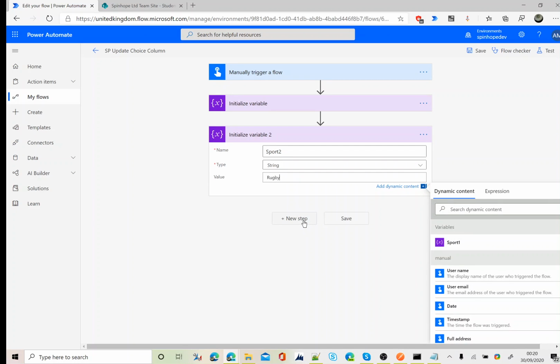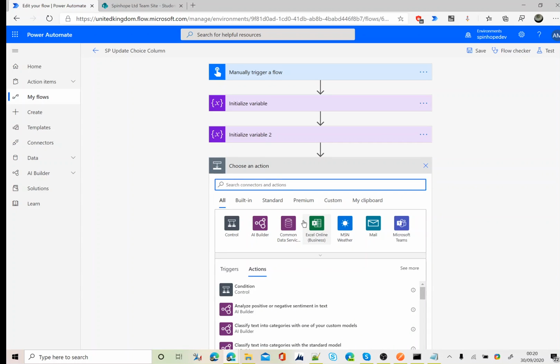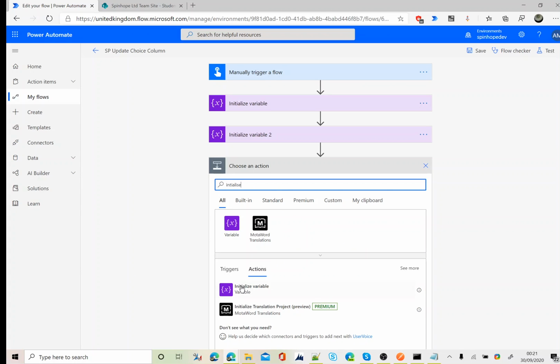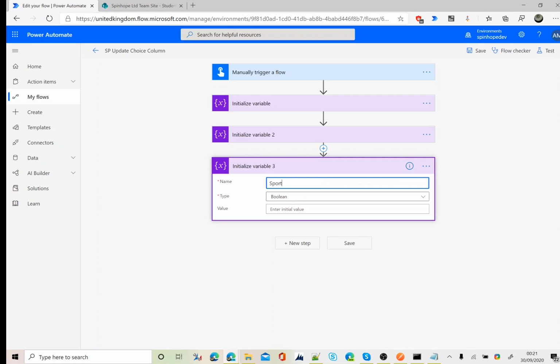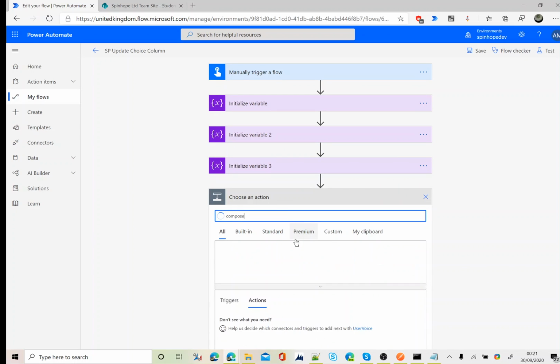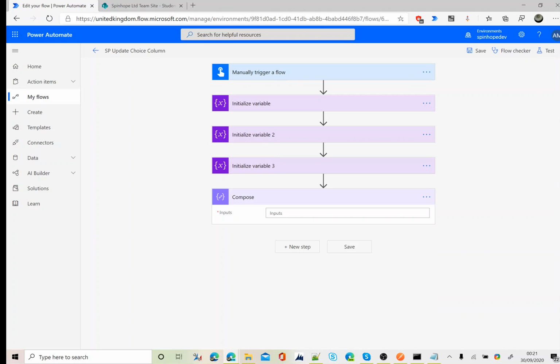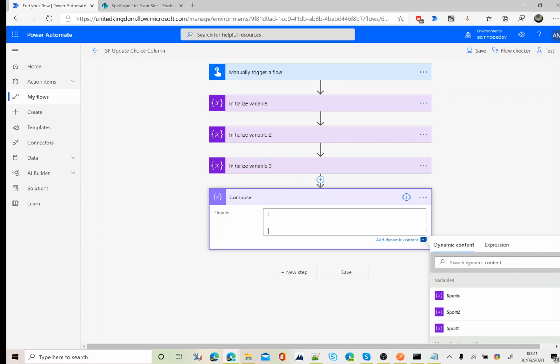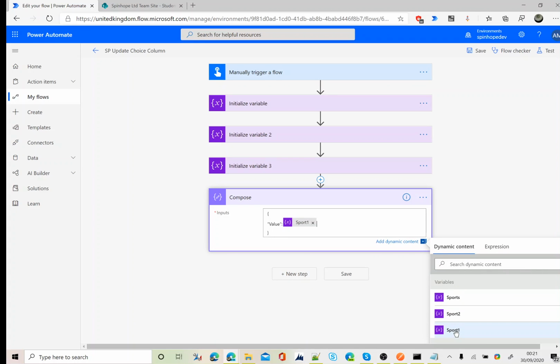Next, we want to put this in a certain order, certain format, to further update. So I'm going to initialize another array, and I'm going to call this sports. Next, I'm going to add a compose. The format it expects for that column is something like this: two curly brackets, double quotation value, double quotation close, then colon, then map the first one. So that is the first variable I'm mapping.